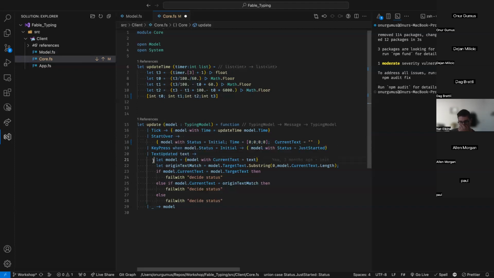So whenever the text is updated, what we want is to compare the text that is written so far against the actual text. First, we set the current text to be updated with the text that's incoming. The second part is we would like to know how much of a portion, let's say you have typed 5 characters, we want to get 5 characters from the target text so that we can do a comparison.